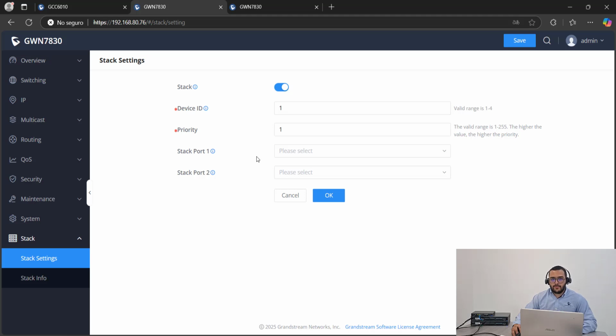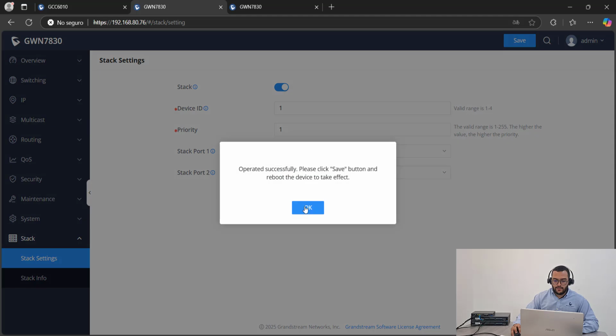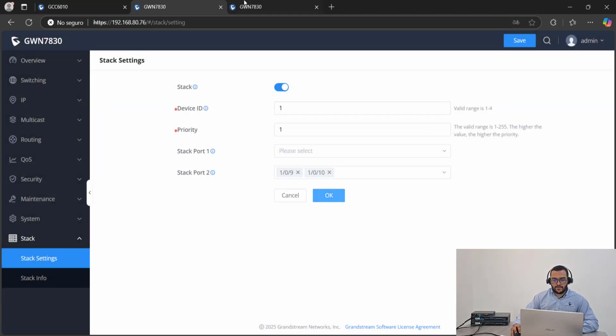Now, the most important part, I have a stack port 1 and a stack port 2. As right now I'm using two switches for this implementation, I need to select which switch will have the stack port 1 and the stack port 2. Right now, in the below switch, I will put the stack port 2, the ports that I just released, that is going to be the 9 and 10. I will press OK. And after that, I will have to press save and reboot.